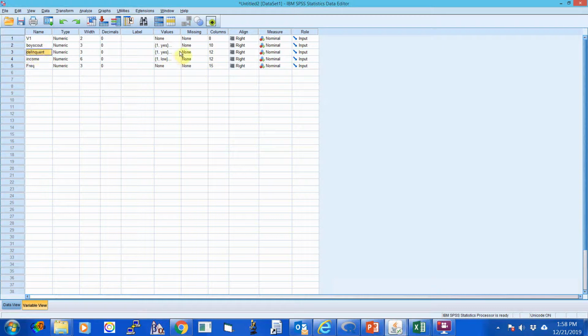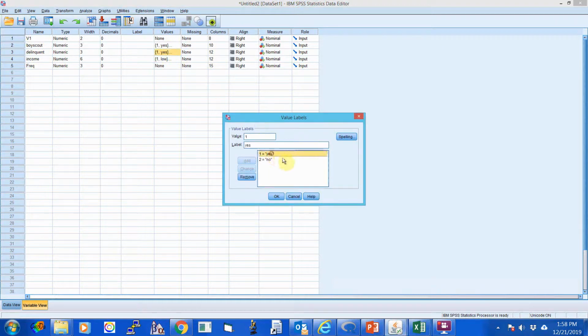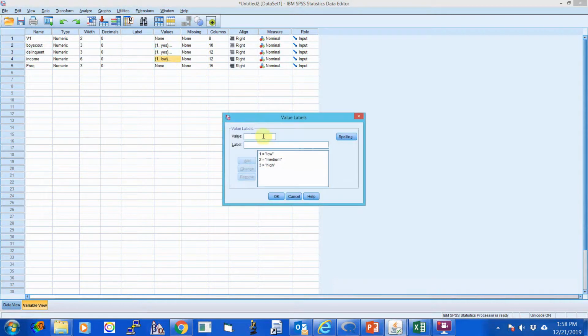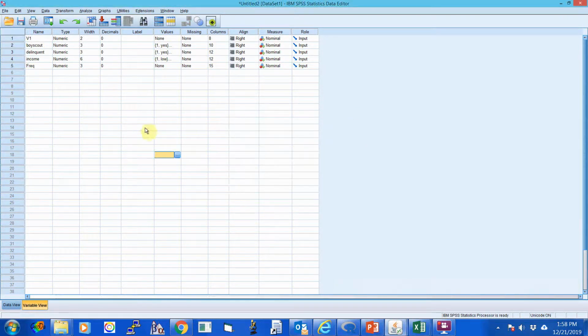The variable delinquent also has two levels. Level 1 is yes, the boys become delinquent, and level 2 is no, the boys are not delinquent. And the variable income has three levels. Level 1 is boys from low income families, level 2 is boys from medium income families, and level 3 is boys from high income families. So we're going to use these three variables to run a three variable log linear model.